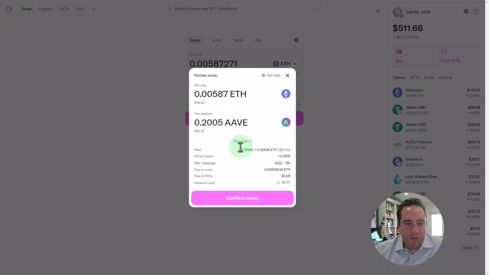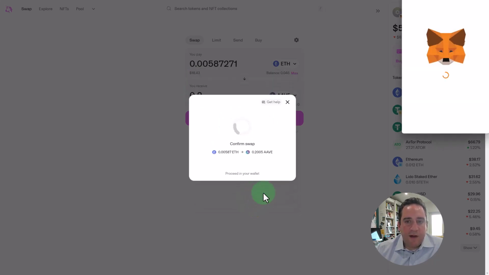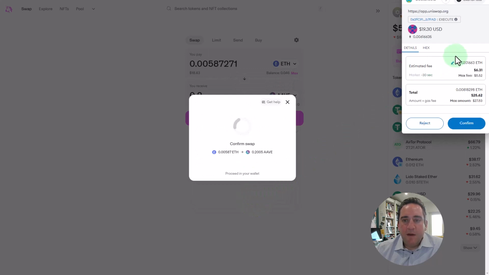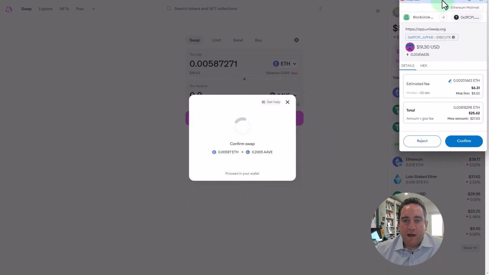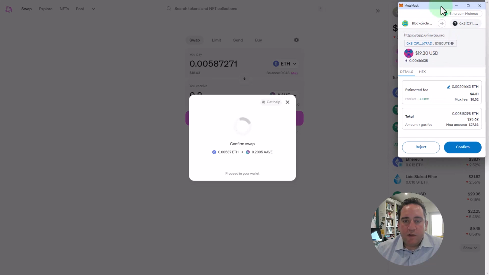So if you're okay with everything that looks on the screen, you confirm the swap. MetaMask is going to pop up and you can see it here. It's going to ask you, are you sure you want to send 0.008 ETH to this particular address, which itself is the actual smart contract managing the liquidity between person A and person B. So person A is myself and person B is the liquidity pool. And then let's confirm it.